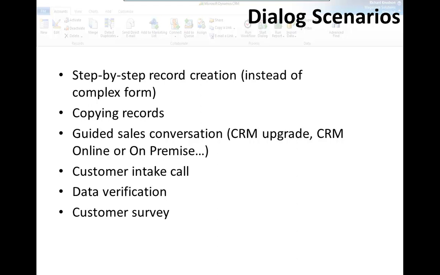A customer intake call. Suppose a customer calls and is talking to a receptionist, and the receptionist doesn't know from the start, is it a customer service incident? Is it a potential sales opportunity? You could imagine a conversation that would kind of tease that information out of the customer. What are we supposed to create from this? Data verification and customer survey, these two use cases are ones that I'll show you in the example. So those are pretty good ones.